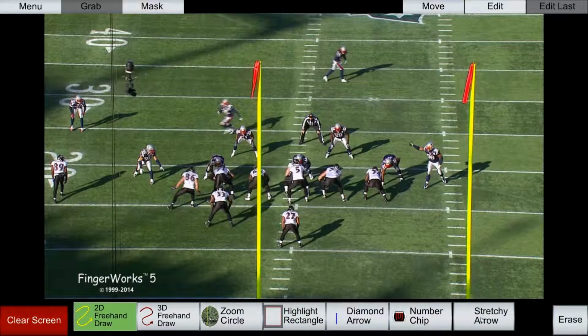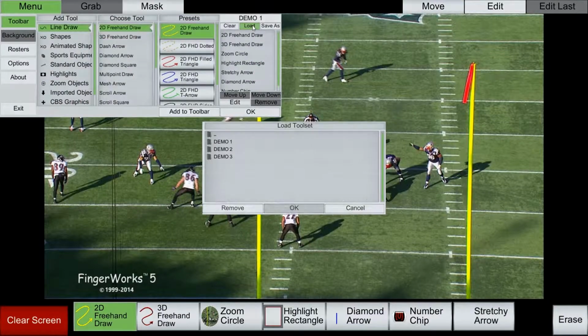So that just gives you an indication of the 3 options that each tool can now have, whether it's just in the 2D plane, over the players with perspective, or under the players if we are in a situation where we can create masks that are reliable for the given sport. I'm going to go back in here and load another tool set called Demo 2.